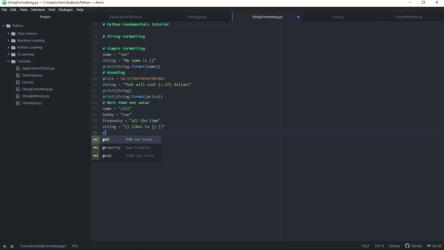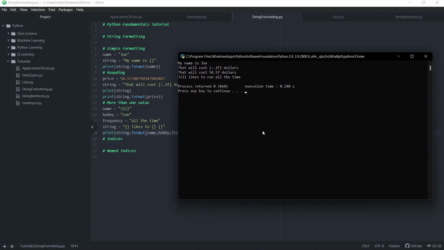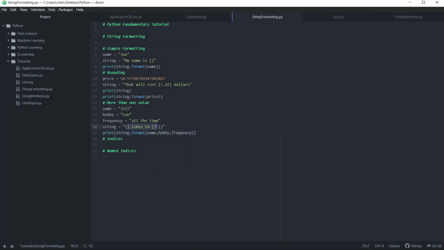Now we can do print string dot format. And now I'm just going to pass in a list. Name, hobby, frequency. Now running this, I get Jill likes to run all the time, right? So it works out because we just have to pass in any list. If this was a list of Jill, run, all the time and I just passed in the list, it would also work. We can also have indices with this to make sure that the values are going in the correct spots and so we can use values multiple times.